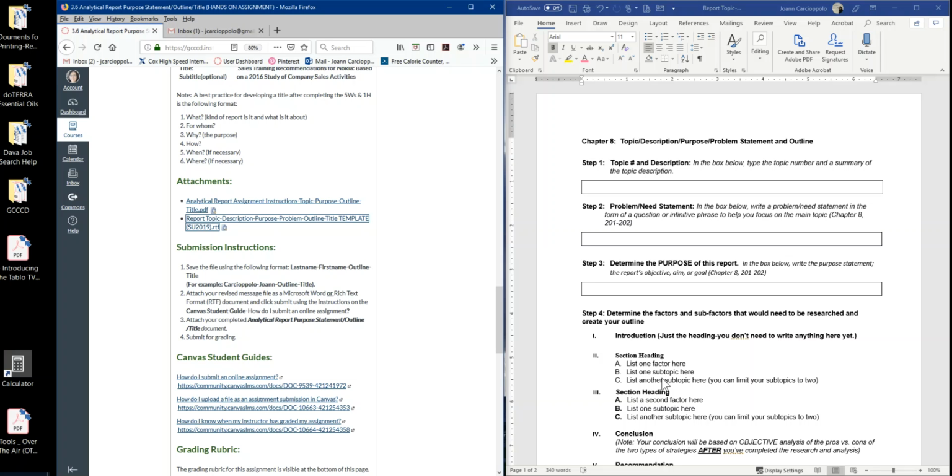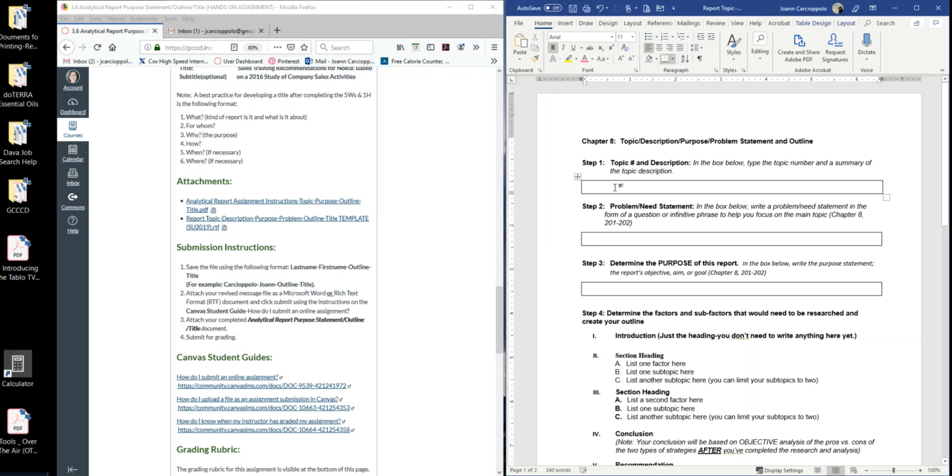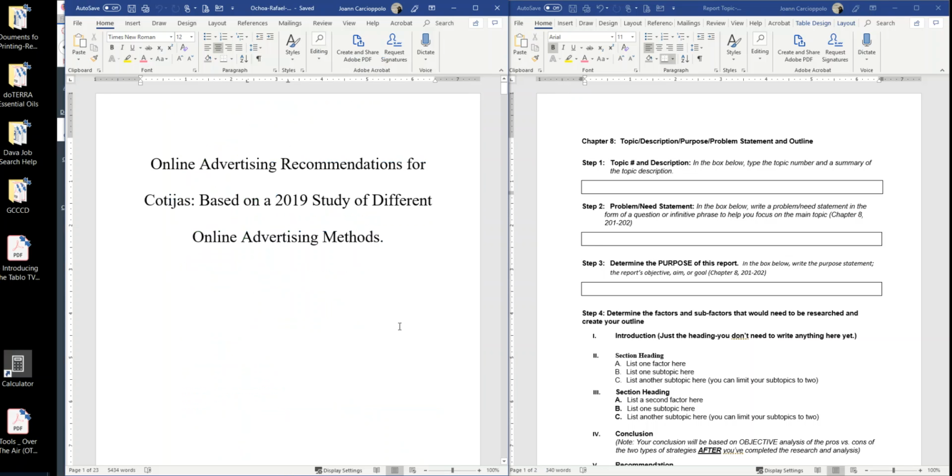Step 1. Inside the text box, you're going to type the actual topic number and summary of the description for the topic you've chosen for this assignment. To perform this assignment, I'm going to use the topic chosen by a student whose sample report is available under Module 3.0, page 3.4, Report Template and Other Resources.